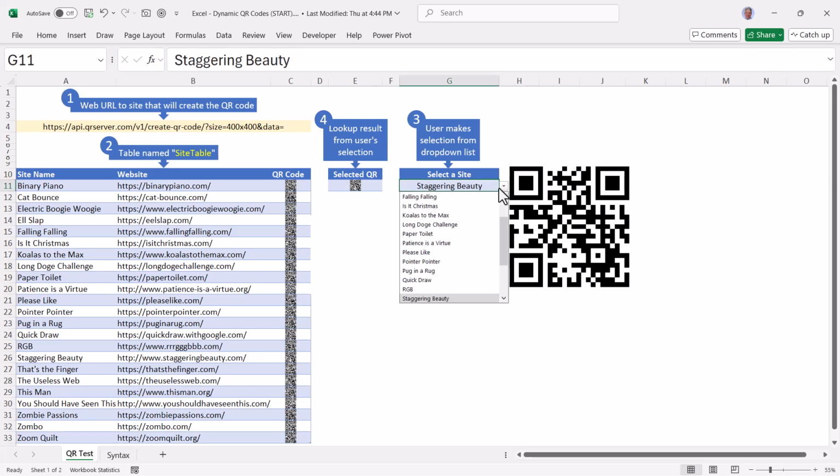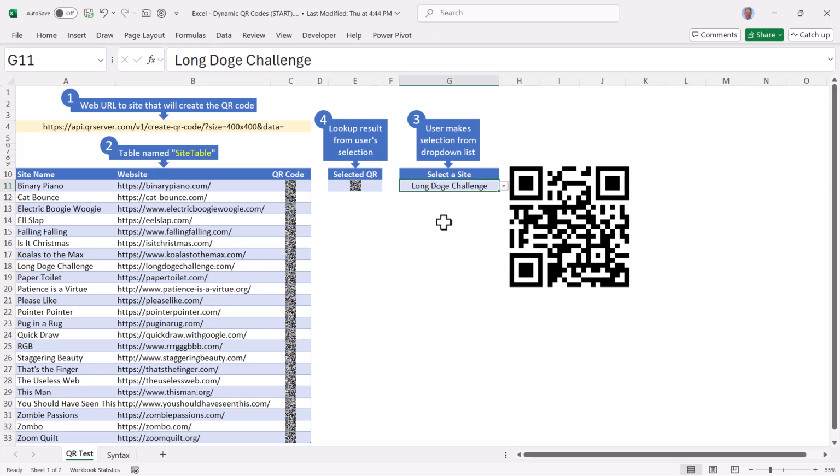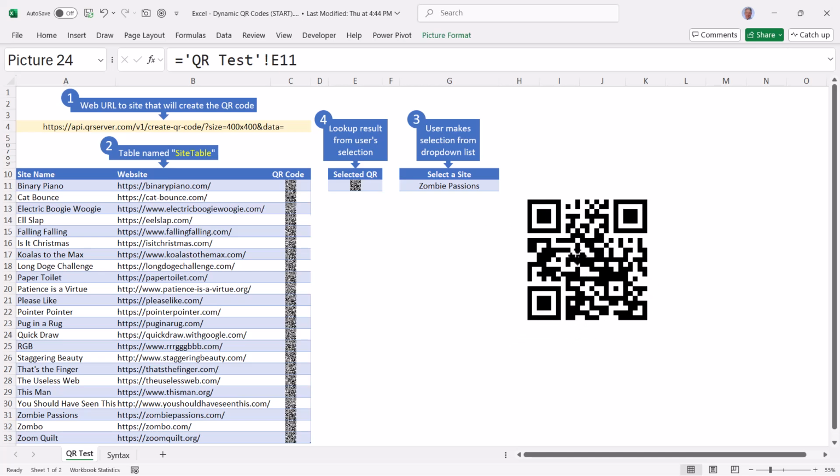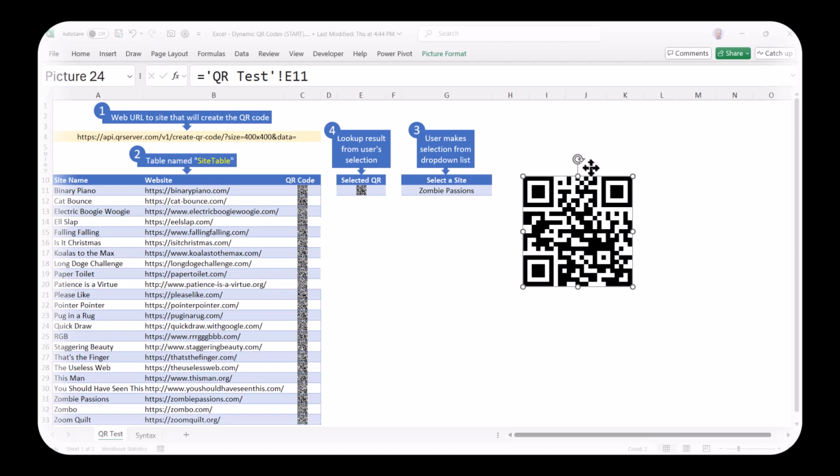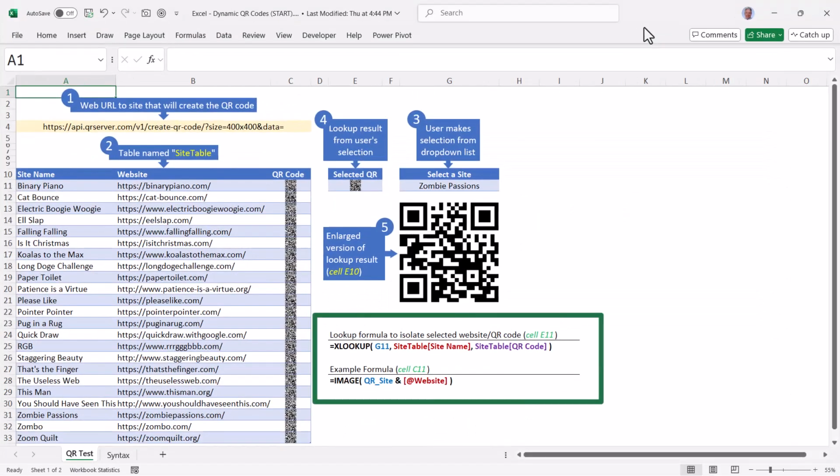We go to the dropdown, choose Long Doge Challenge. We get a QR code. If I choose Zombie Passions, a different QR code. So this image file can then be placed anywhere. You can put this on a different sheet and have this as part of a dashboard. So to recap, here are the two formulas I created. The image function used to generate the QR codes in the table, and the XLOOKUP function to take the user's selection, locate it in the lookup table, and return the QR code as an isolated object.